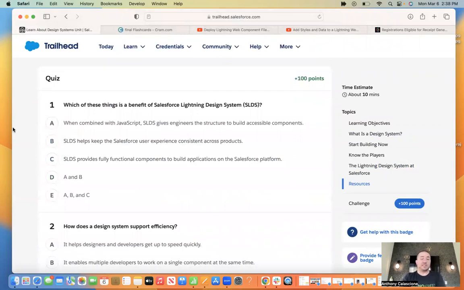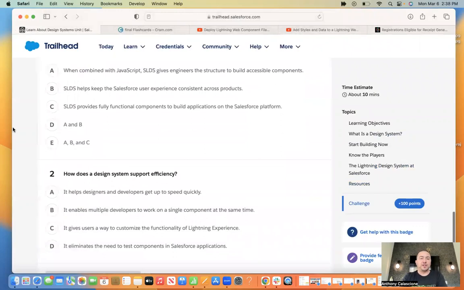Which of these things is a benefit of Salesforce Lightning Design Systems? When combined with JavaScript, SLDS gives engineers the structure to build accessible components. SLDS helps keep the Salesforce user experience consistent across all products. SLDS provides fully functional components to build applications on the Salesforce platform. This is interesting: A and B, and A, B, and C. So we know B and C are correct.